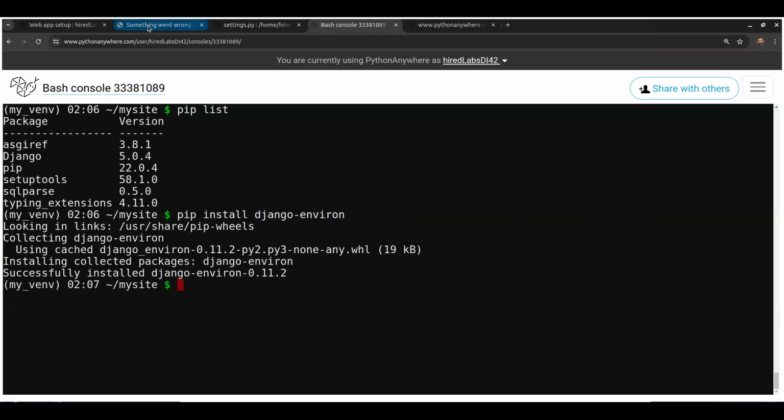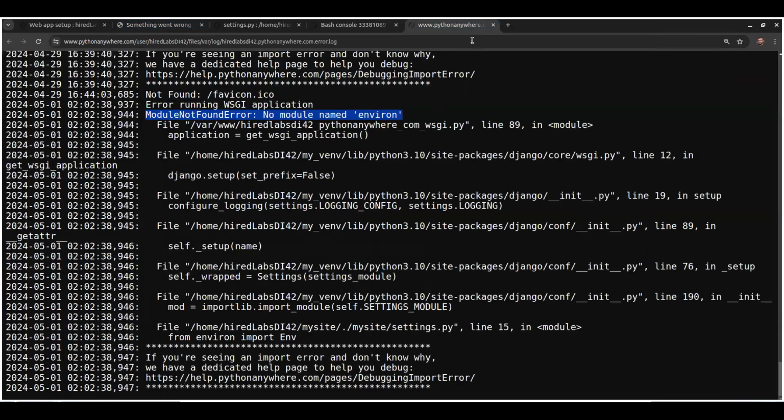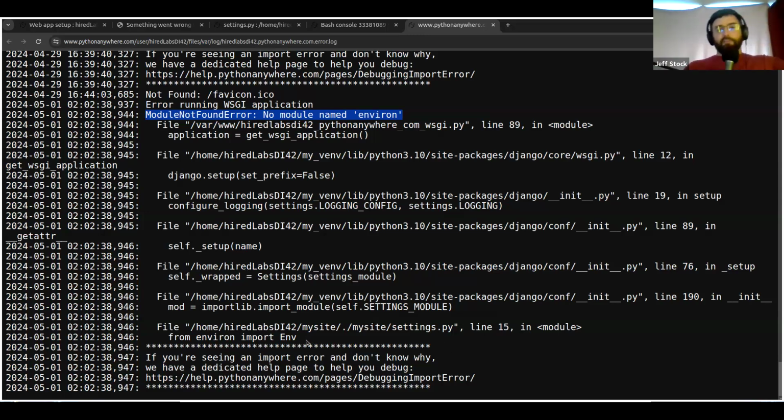Quick question, Jeff. When you went back to the errors, how did you know that it was the package that wasn't installed? Because anytime you get this module not found error, that's almost always what it means. It almost always means that you don't have this package in your environment, and you have to go install it. So if you see this, you think, I forgot to install a package.